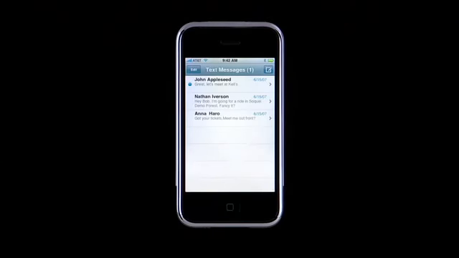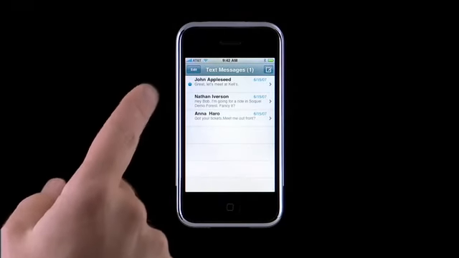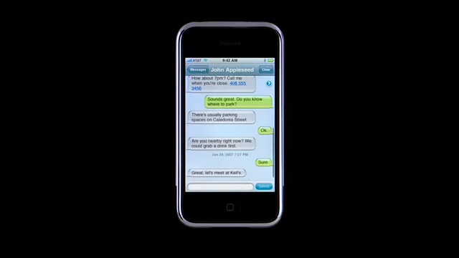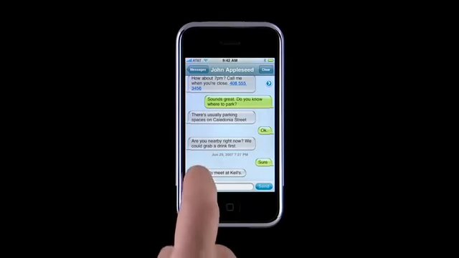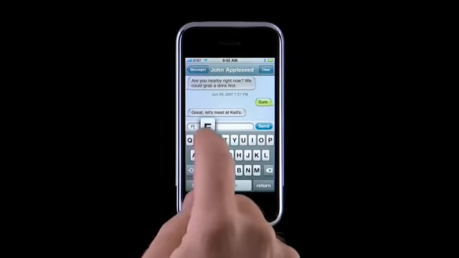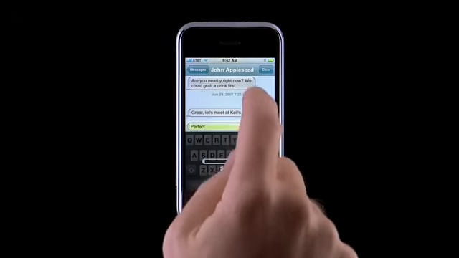Here's a list of all of the SMS sessions currently on my iPhone. A blue dot marks any unread messages. I can view the complete conversation by scrolling through the message history. To reply, tap the text entry field and then type a response using the keyboard. Then, tap Send.